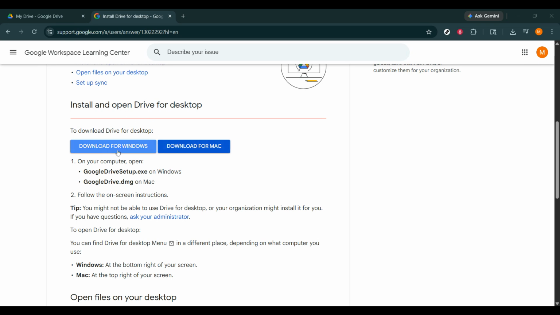Once the app is installed, sign in using the Google account that contains the files or folders you want to download. After you sign in, Google Drive for Desktop will connect your account and make your cloud storage available in File Explorer. Now, open File Explorer on Windows.